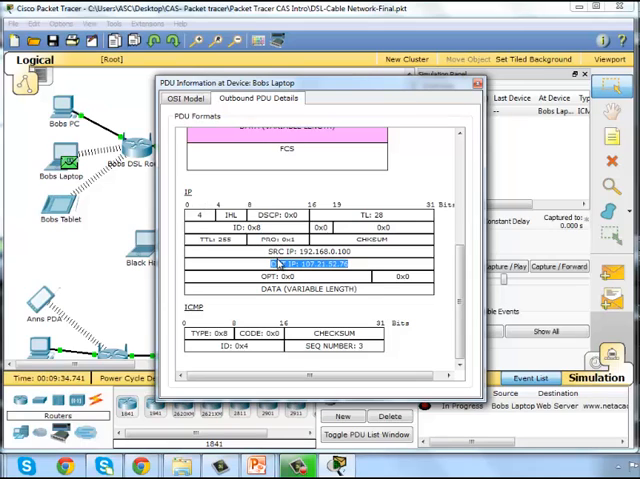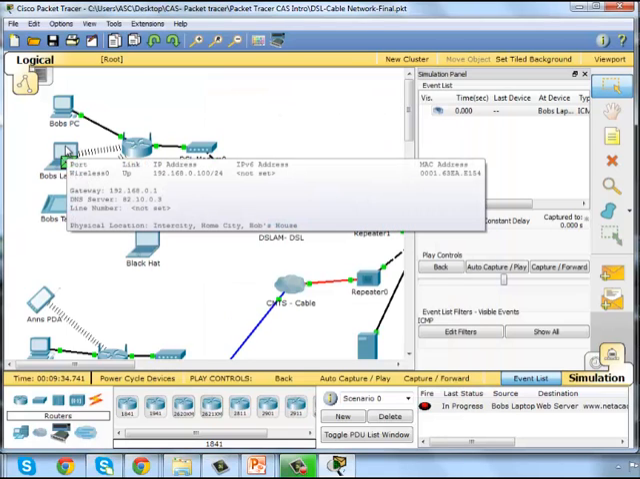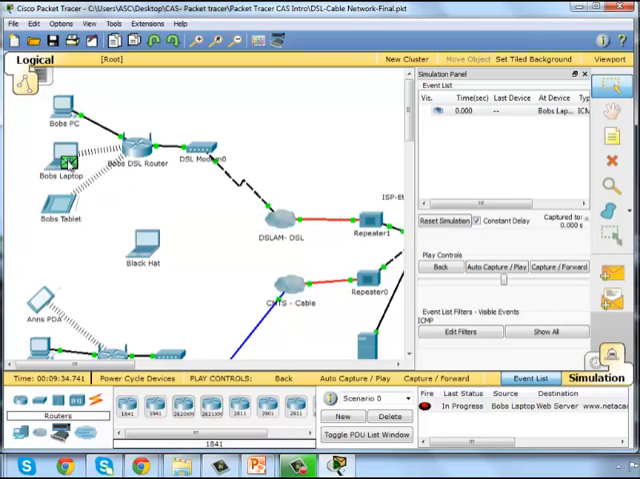Let's have a look at the source address. The source address is 192.168.0.100. Where's that in our network? Well, if we hover over Bob's laptop, that's his source address. So that's how we form the packet. We put the source address here of Bob's PC and the destination address of the NetCAD server, and we've got our ICMP packet.